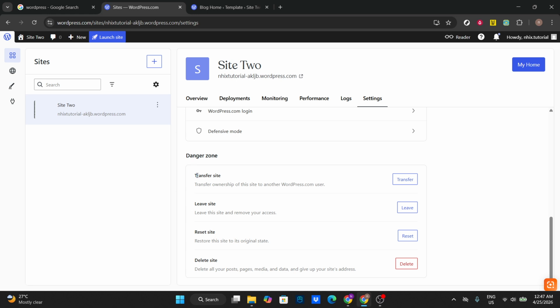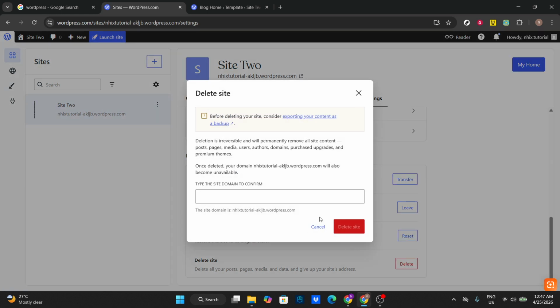Inside the Danger Zone, locate the option for Delete Site. Click it to begin the deletion process. WordPress will ask you to confirm this decision, and for good reason. To verify you understand what's about to happen, you'll be prompted to type your site's domain exactly as it appears. Enter it carefully, matching the full domain with no extra spaces or typos.